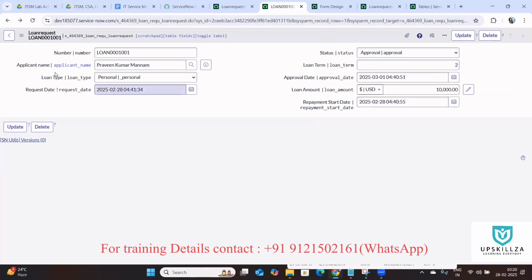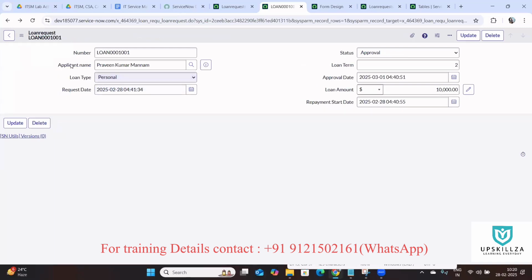For example, see these are the backend values. For application name, this is the backend value: application underscore name. For loan type, loan underscore type. For request date, request underscore type. This should not be visible to the user. Only labels should be visible, like application name, loan type. Make sure you don't have underscores while you are adding fields on the form. It should just provide to the user what information you need to fill in. Don't add underscores and dots, don't do that.